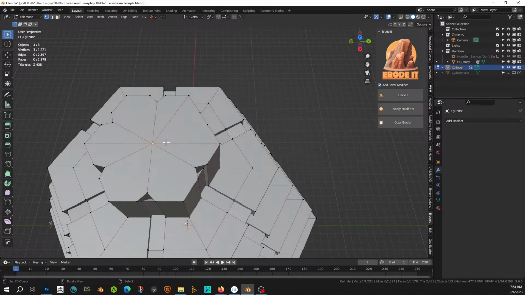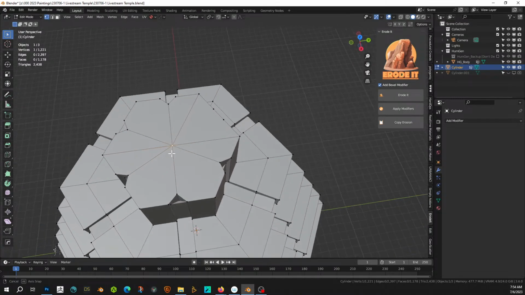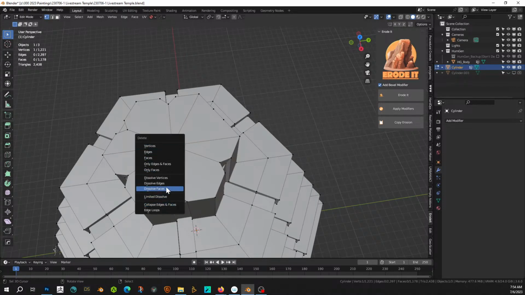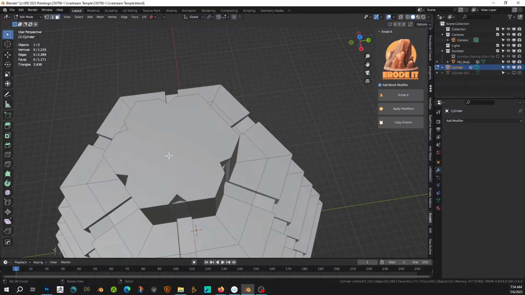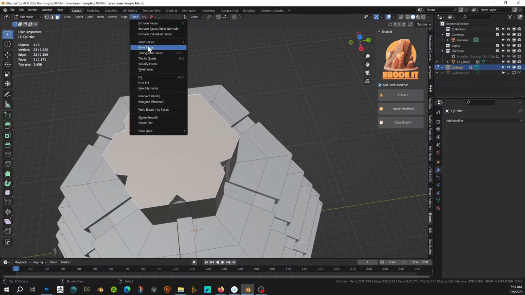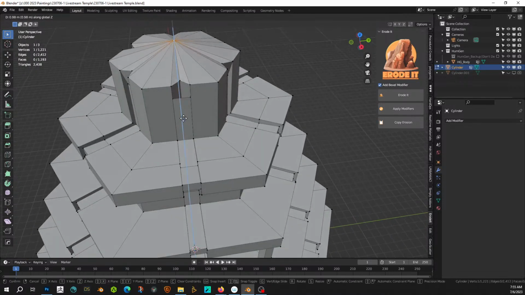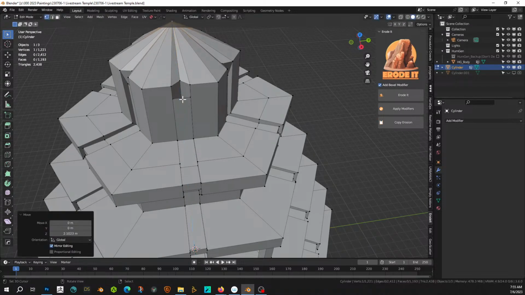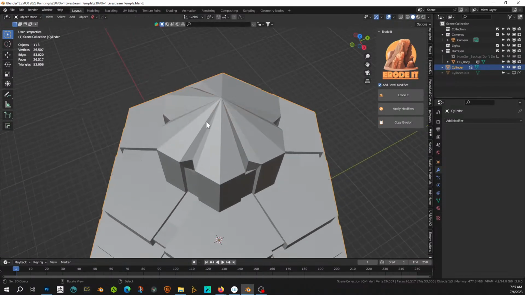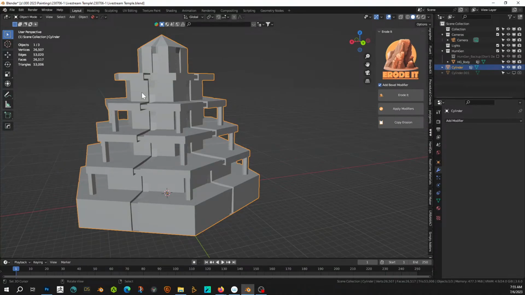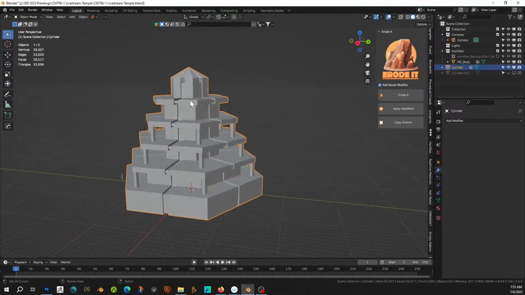Cool, but before we do it, let's X, dissolve, vertices, yes. 3, face, poke faces. Now we got all those lines in there the way we wanted them. Bring it up. And now we have our channels kind of by default along there. Yep, cool.